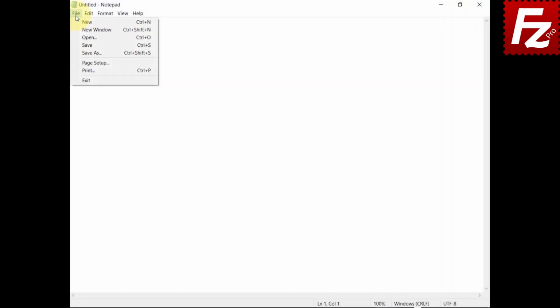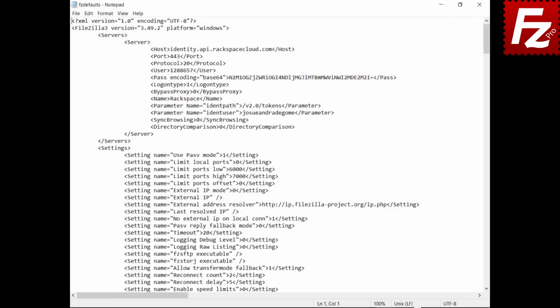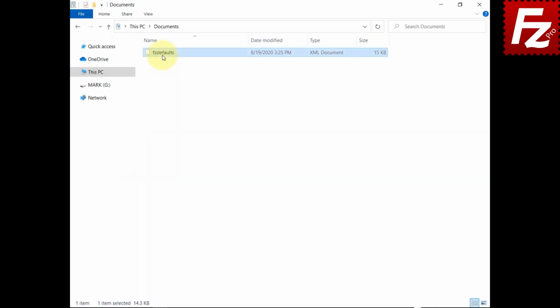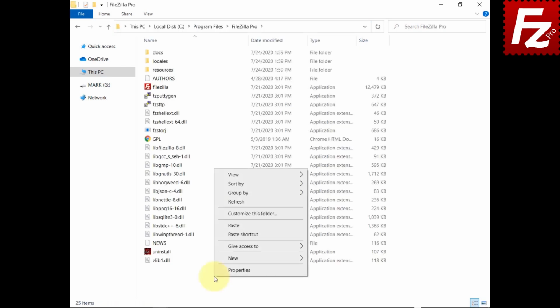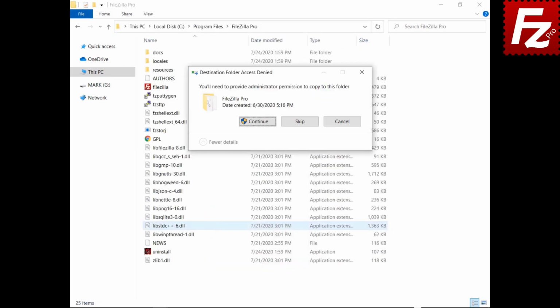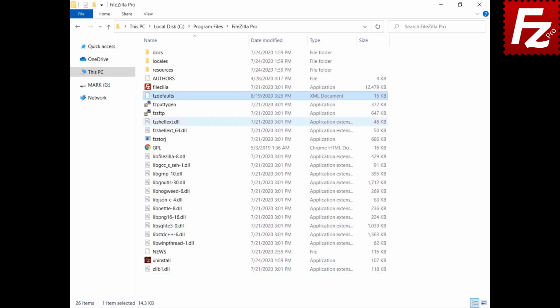Using a text editor, modify the sites and settings as you wish. Copy the fzdefaults file to the same directory where FileZilla is located. You may need to grant access to the destination folder. Now, FileZilla or FileZilla Pro will load the settings from fzdefaults.xml. In this video, you learned how to configure the FileZilla Pro Defaults file, fzdefaults.xml.